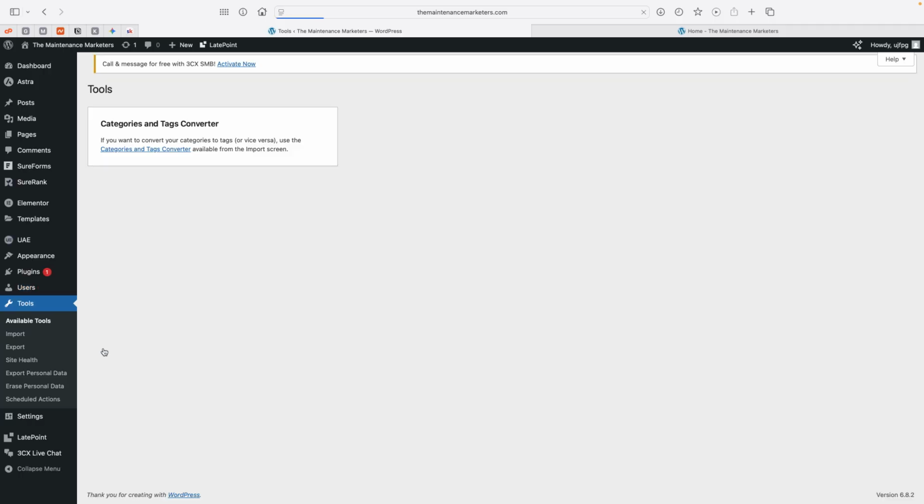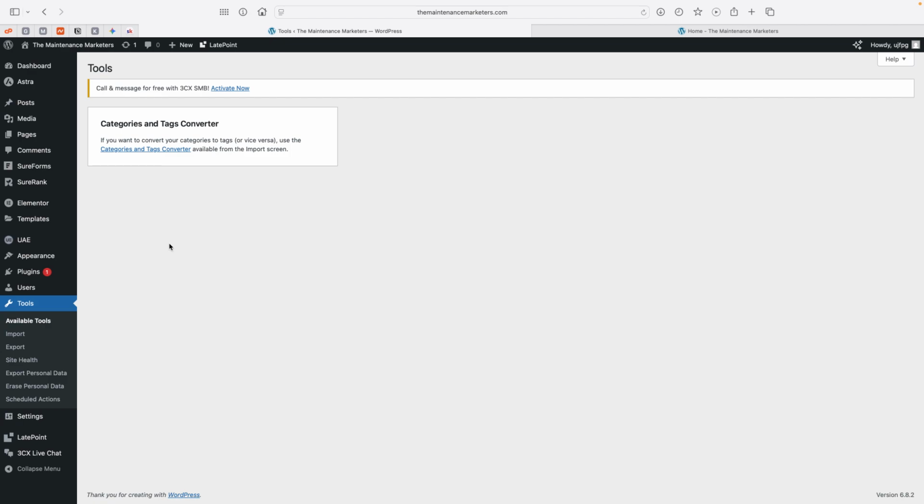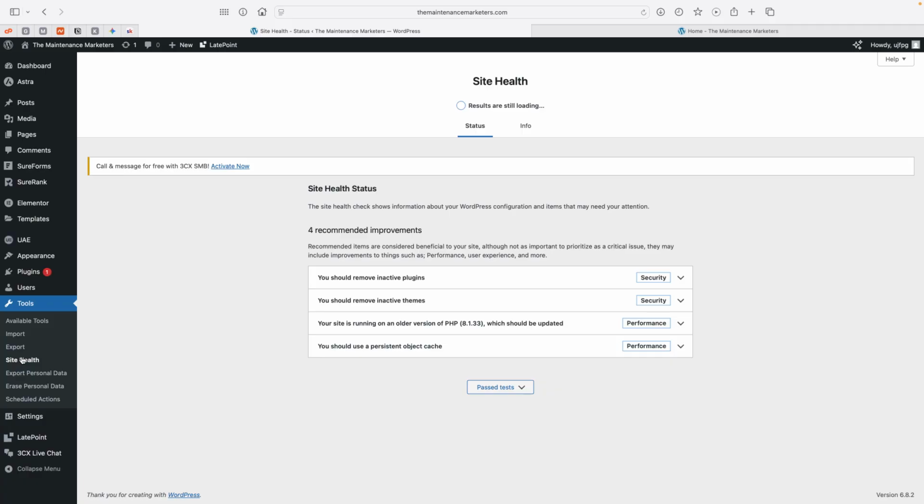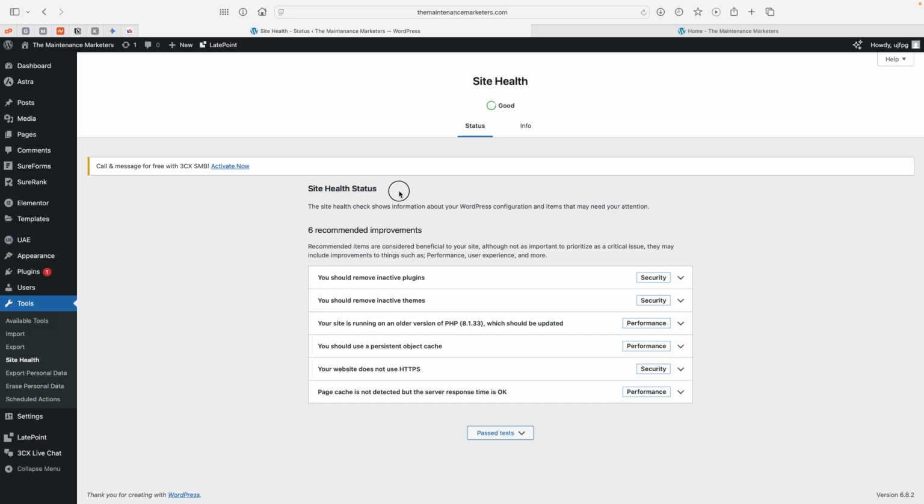Tools, won't really be using that for the moment, but we can certainly have a look at that later. Site health is definitely a good tool to check in on now and again. It gives you a little checklist of stuff to improve your site's health. So always good to check that out. And lastly for now, settings.